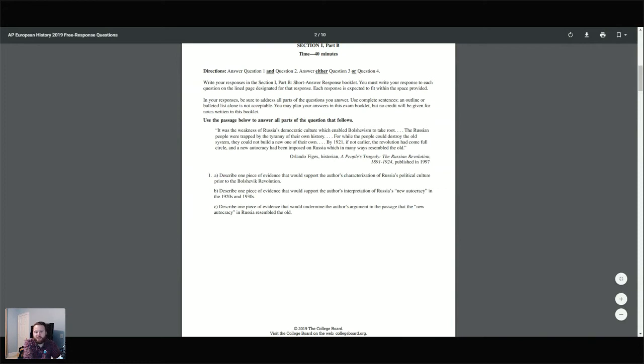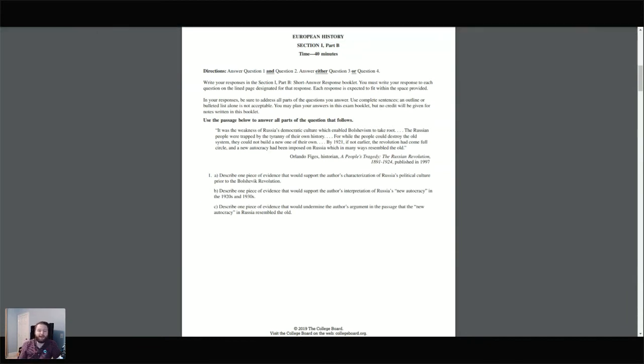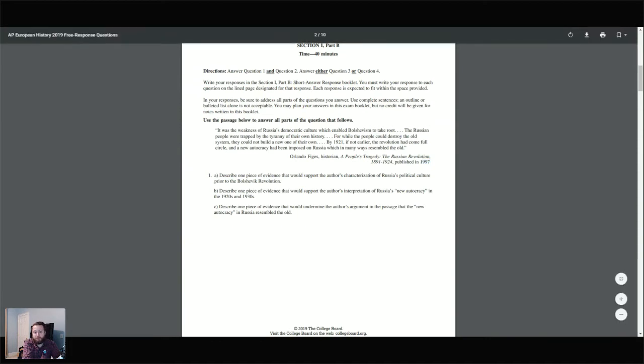Here we have Orlando Figes's A People's Tragedy: The Russian Revolution, 1891 to 1924, published in 1997. So very clearly, this is a dead giveaway. This is a secondary source. All right, so then we have the excerpt, and we have 3 parts that we have to answer, right?